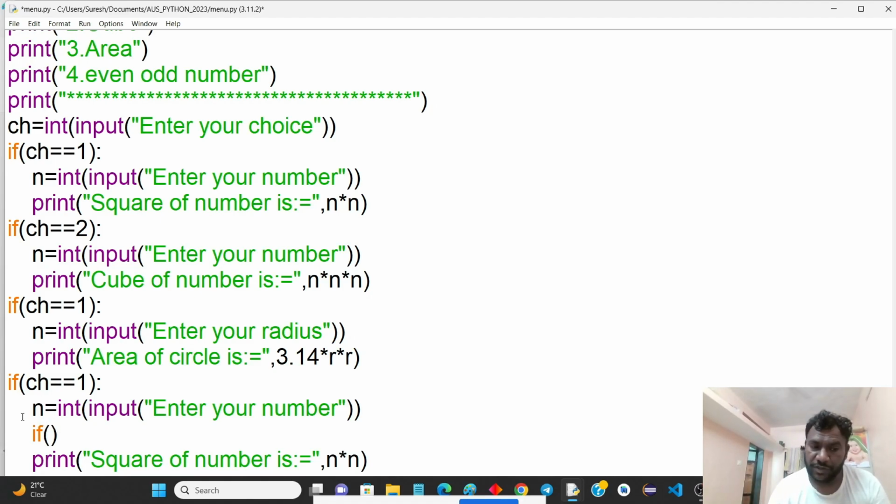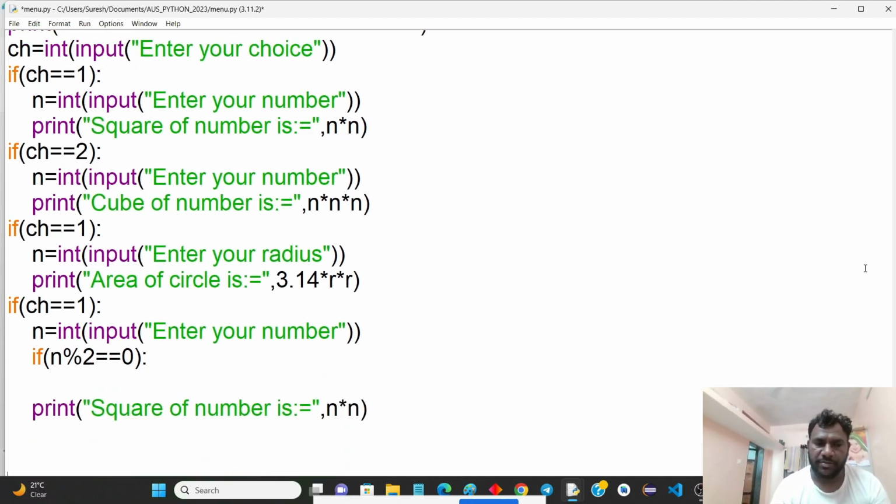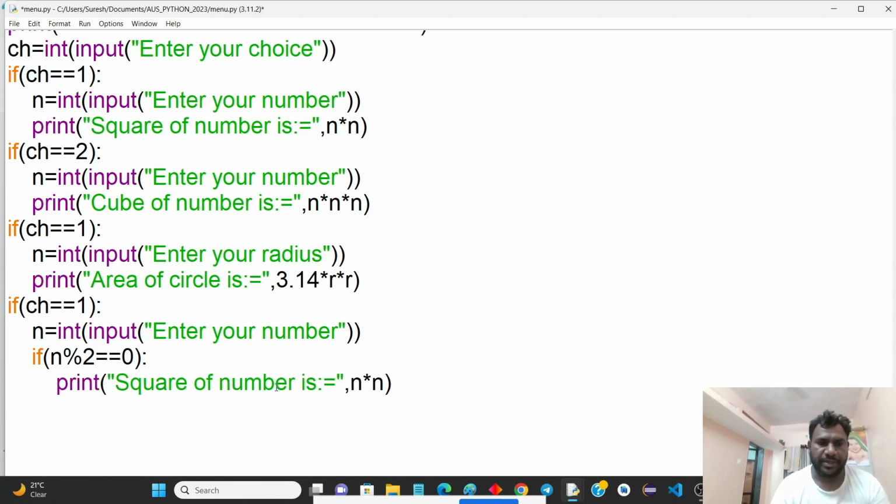But we have to follow this indentation properly, with the space bar. Whatever the number is, after mod 2, if the remainder is 0, then that number is an even number, or else it is an odd number. So we simply have to use this print statement here. Just correct from here. Just enter, enter.